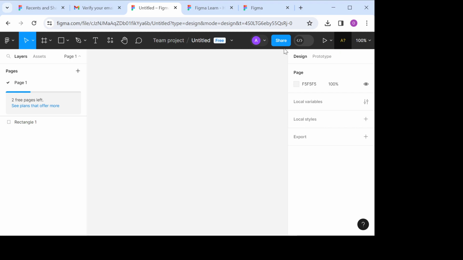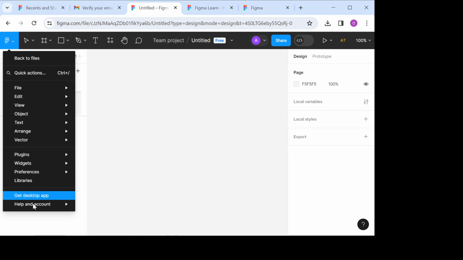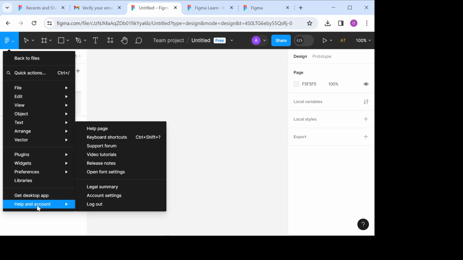But if it's not displaying, you go back to the main menu icon, which is at the top left corner of your screen, and you scroll down the drop down till you get to help and account. Once you get to help and account, you pause a little and drag your cursor to the drop down, that is the second drop down that is displayed. Then at the top of your second drop down, you see the help page. You click on help page.